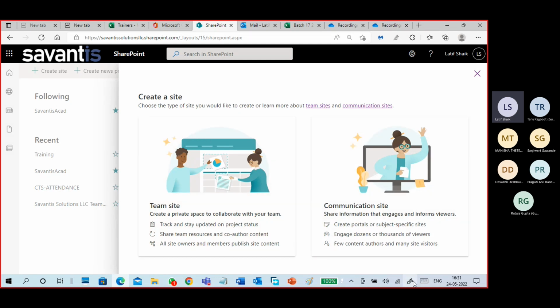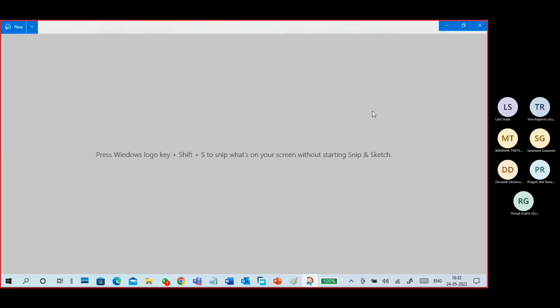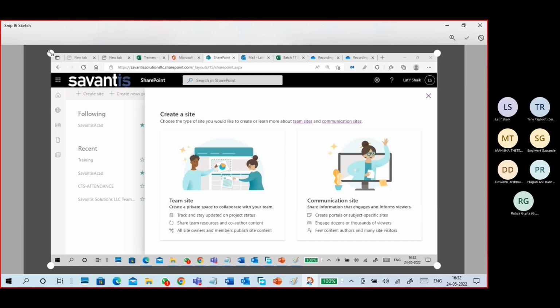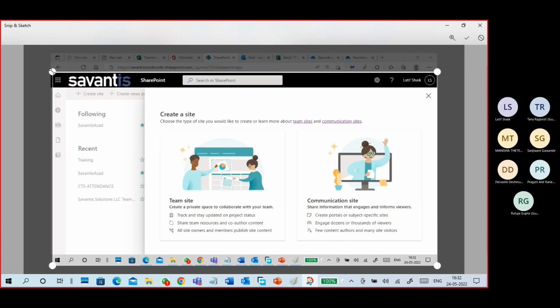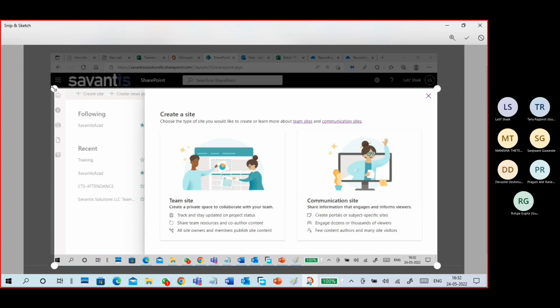So what I'm trying to do is, I'll take this screenshot. So what is the team site? Create a private space to collaborate with your team. Okay, now we got it. So this is a better idea.